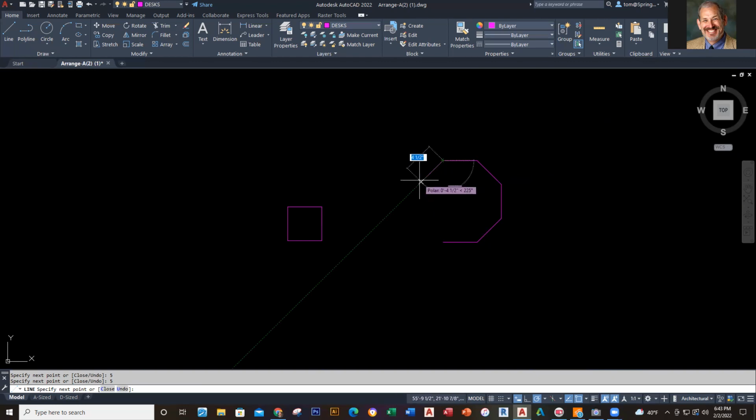So I got this right here. 135, 5 again, and then down 5. Then I right click and choose close. So that's if you have your polar tracking set there. You can actually draw at 45-degree angles.